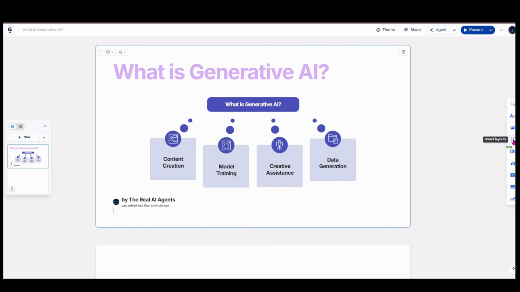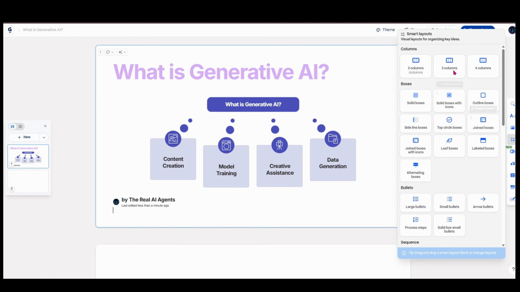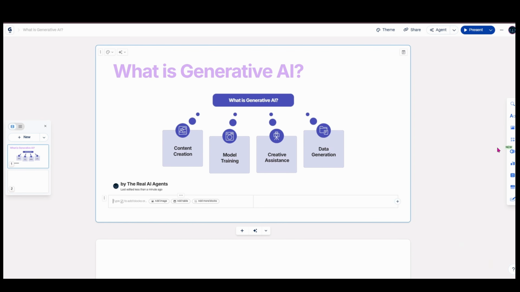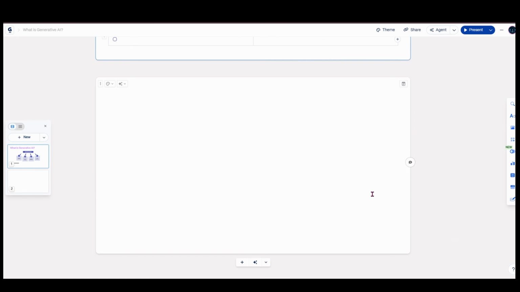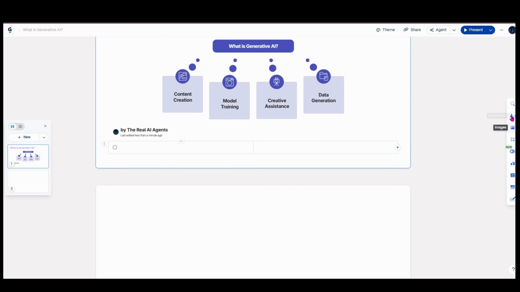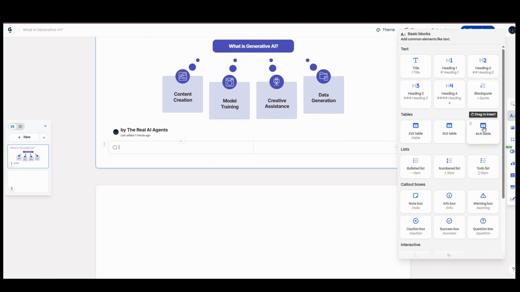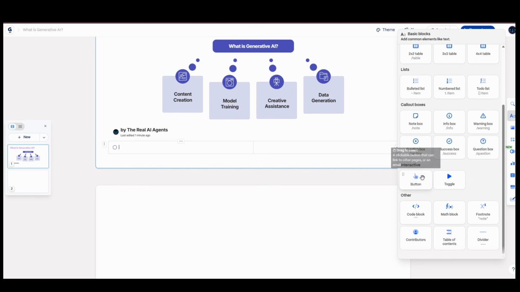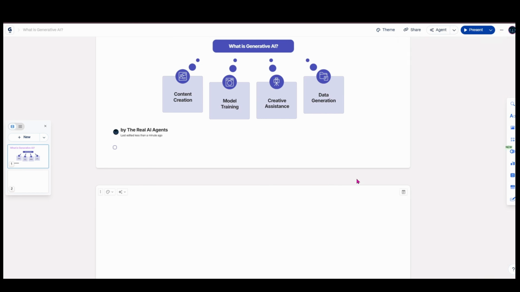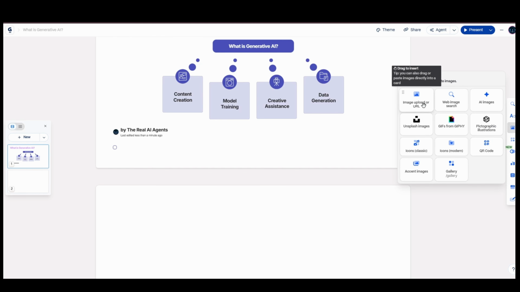I can also come over to the side here, and I've got all kinds of different layouts that I can do. I've got different items I can choose from: to-do list, block quotes, 4x4 table, 3x3 table, numbered list, info box, note box, caution box, a button, a toggle, a code block, a math block. I mean, there's so many options inside of here, guys. It is mind-blowingly amazing to be able to do all of this in one place. I can add my own images. I can upload an image.